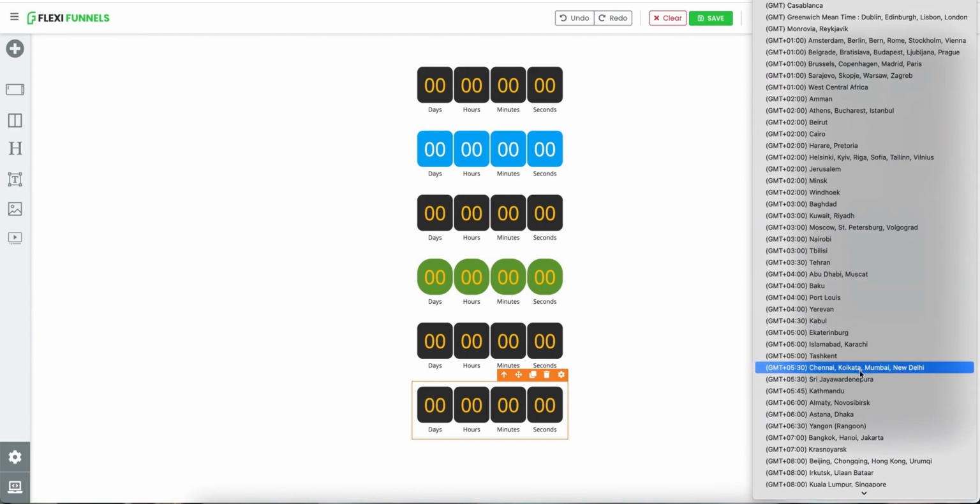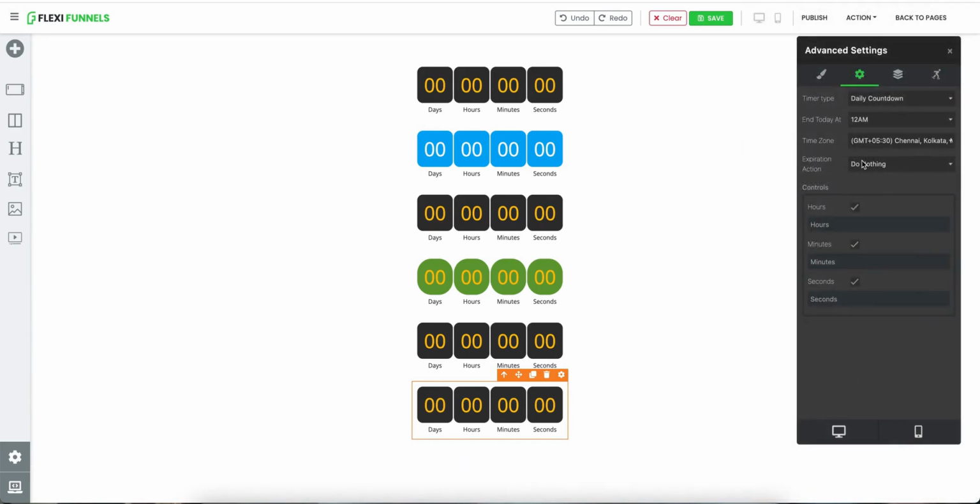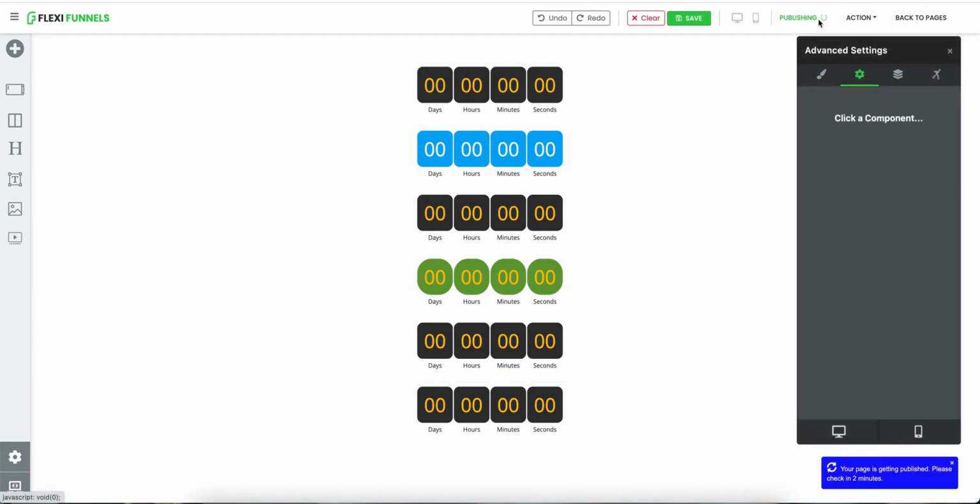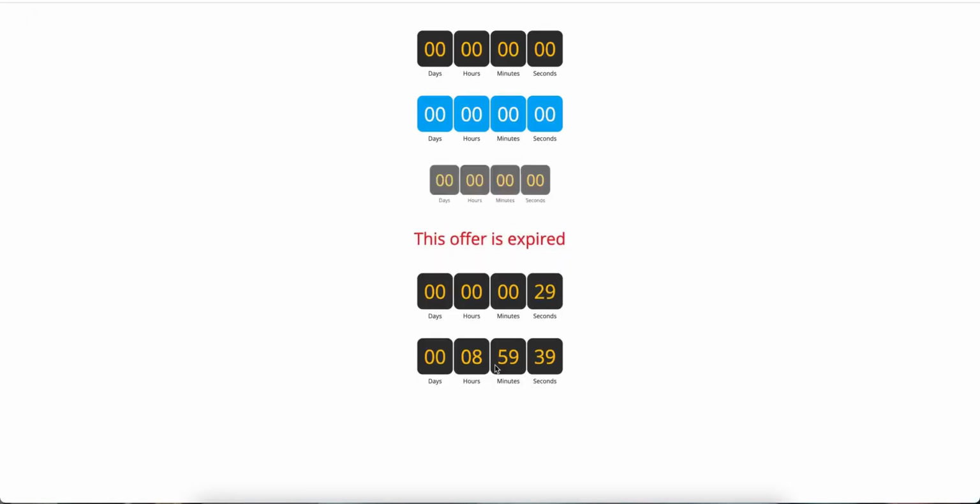All right, so let's say I select plus 5:30 and the expiration action stays the same. And if I click on publish, so let me go to the publish URL. And if you look, you'll see that according to my time zone, I have 9 hours left until today's date ends. Right. So basically, if the timer is set for 12 a.m. every single night, it doesn't matter if I visit today, tomorrow, or at any other time. Right. It's always going to show me that this particular offer is going to expire tonight.